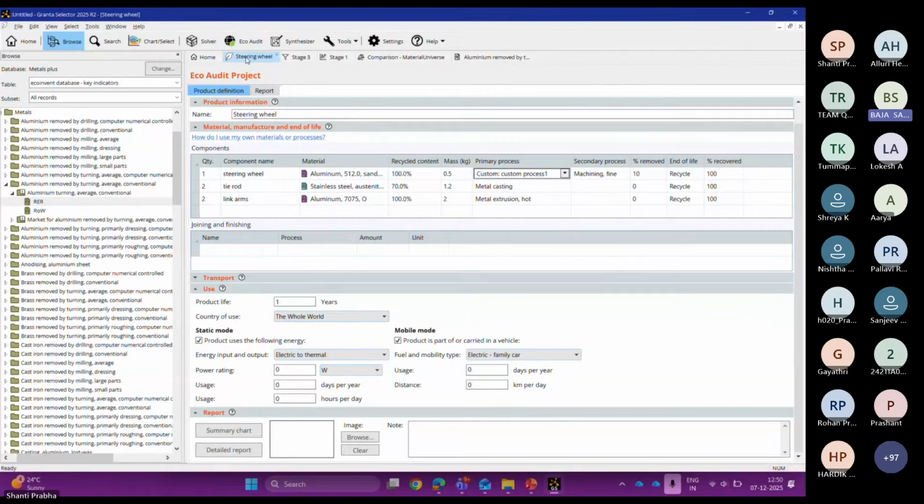So the next question is, ma'am, could you please explain the percent recovered either from material processing or from end of life? Percentage recovered, percentage of what? Percentage recovered either from material processing or from end of life.